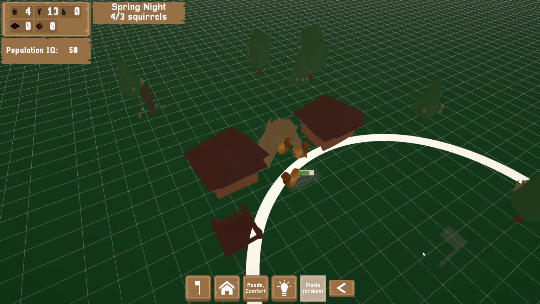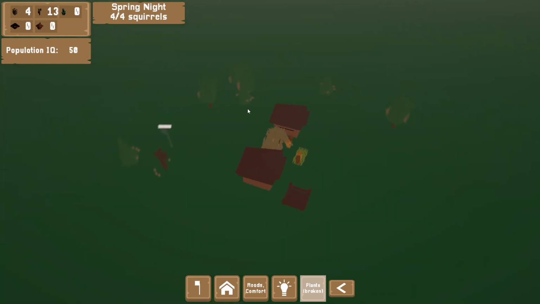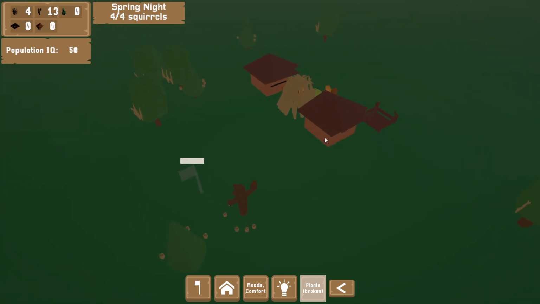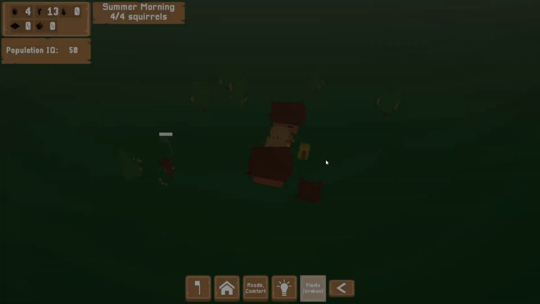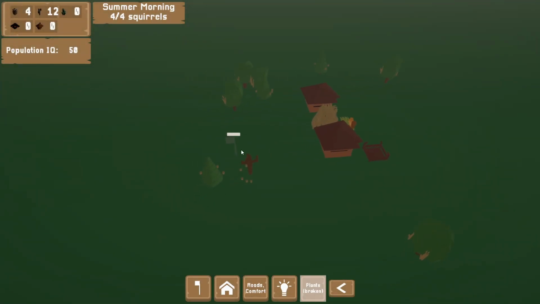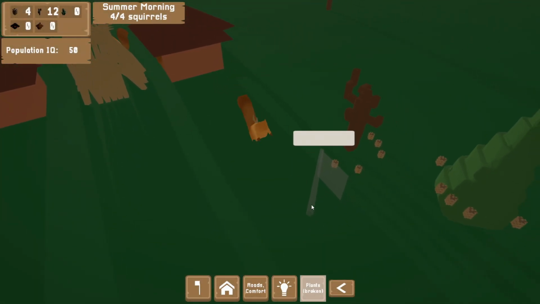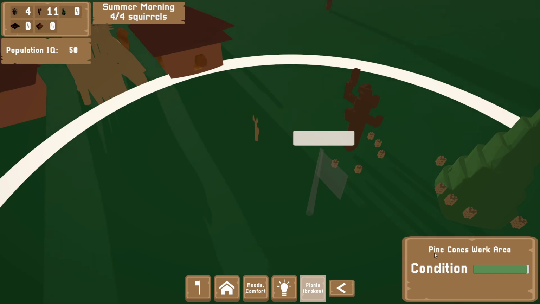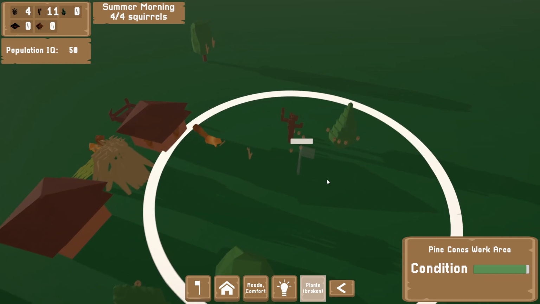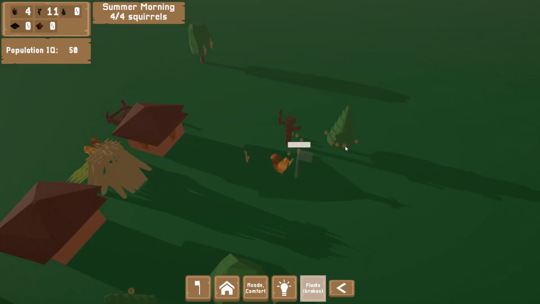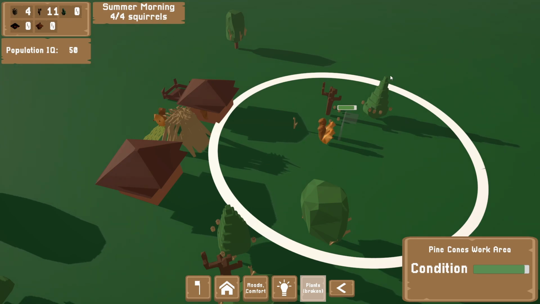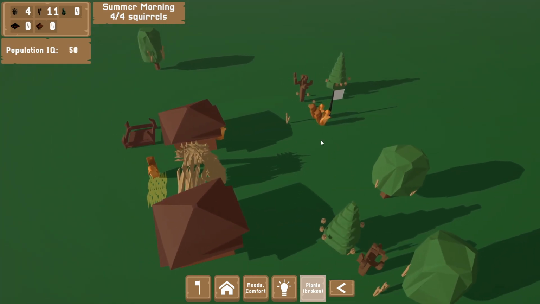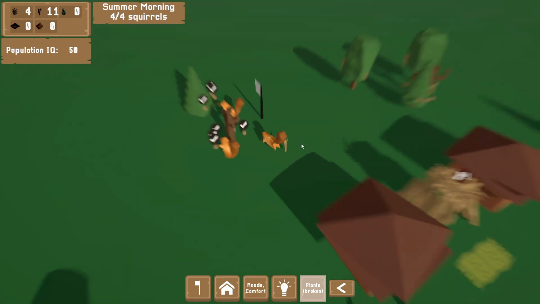So work areas allow you to place a little flag, place a little area, and well, after the night passes, we're able to see that squirrels are building this flag, this work area, and this is called the Pinecones work area. So it is going to enlist most of these pine cones for gathering after it's built. And as I've talked about in the previous video, it's going to be an area effect. So as you can see, they were selected to be gathered.